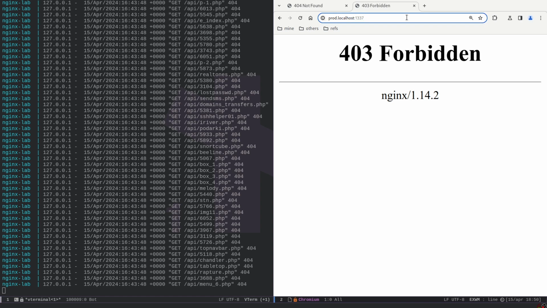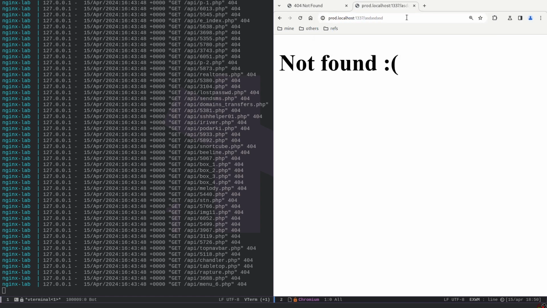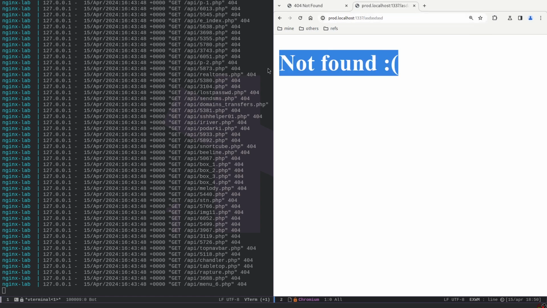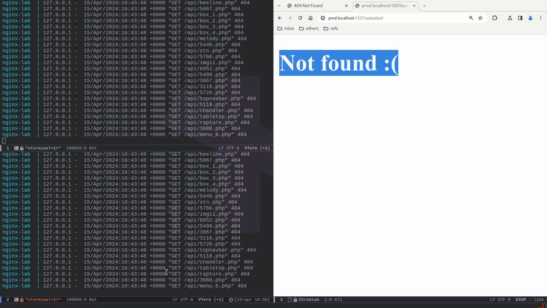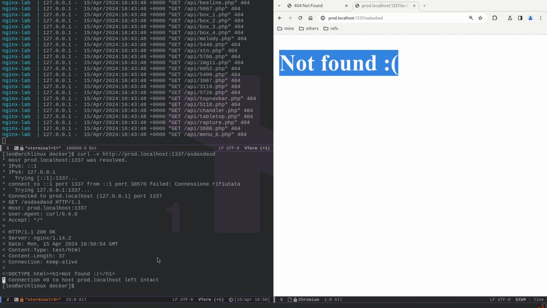Now, in this application, for example, let's say that I say asd or something. It says not found, right? However, if we actually check the HTTP response that we get, so we do a curl prod.localhost:1337, and then we do asd. Notice what we get, right? I do the -v to get the HTTP code. Well, notice that we actually get a 200 OK, but then the content says not found.